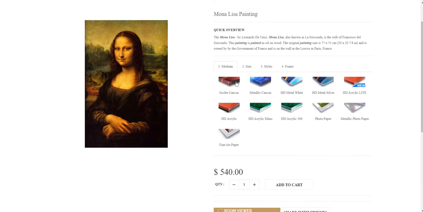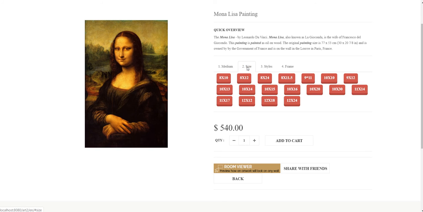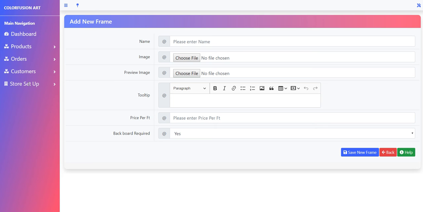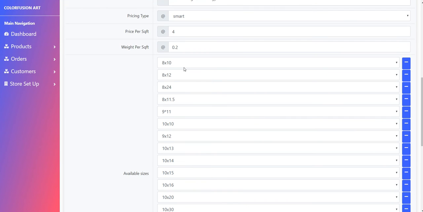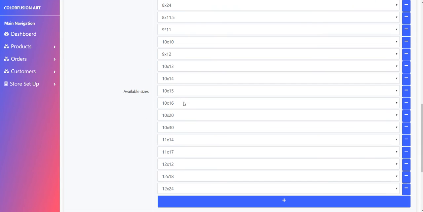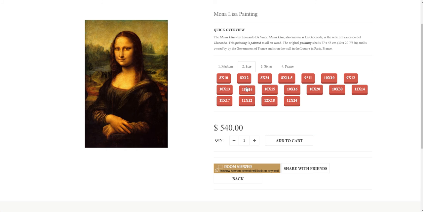On this page we have all the mediums first, just like artbeatstudios.com. Once we click on this and go into the size panel, we get a bunch of sizes which we have added while adding the medium right over here. If we edit this, we have all these sizes over here, right? So this we are seeing over here.